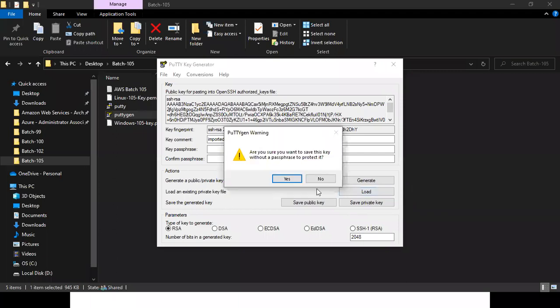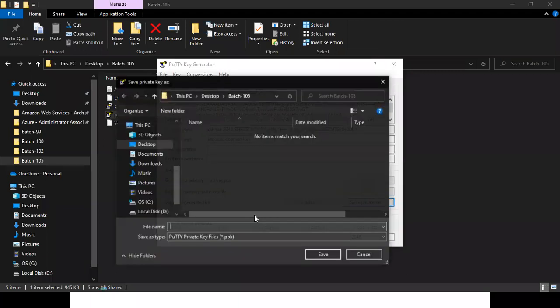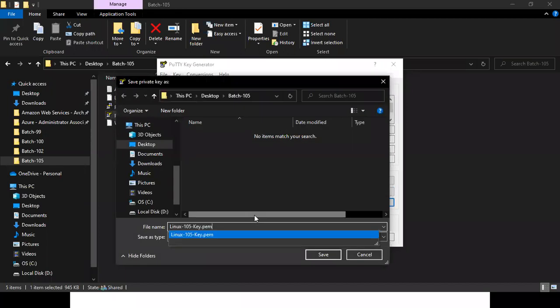Save private key. Yes. Give the name of my key. It can be any name. I'm giving the same name as my PEM file, but you can give any name, whatever name you want. Naming the same is not mandatory.